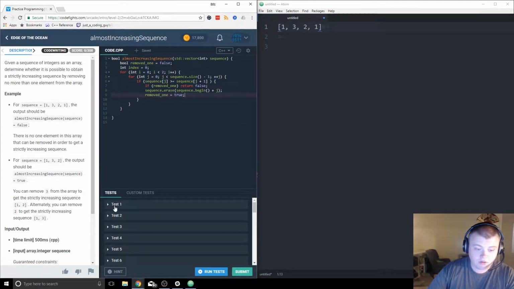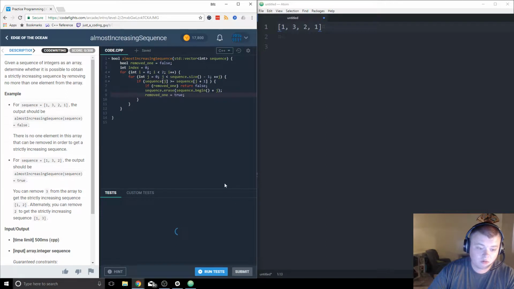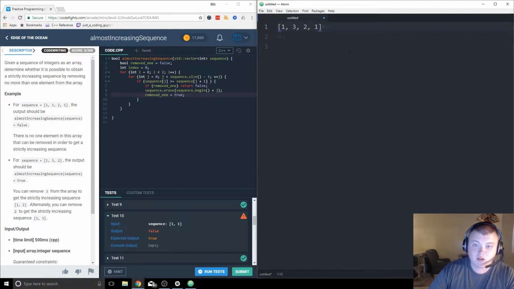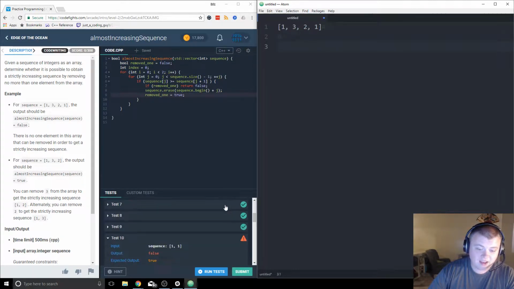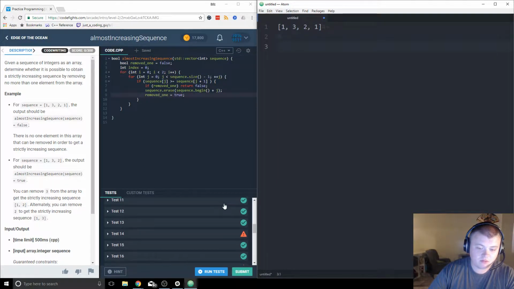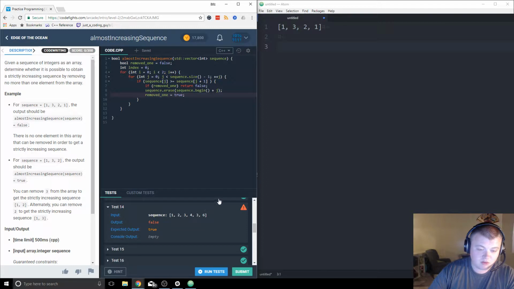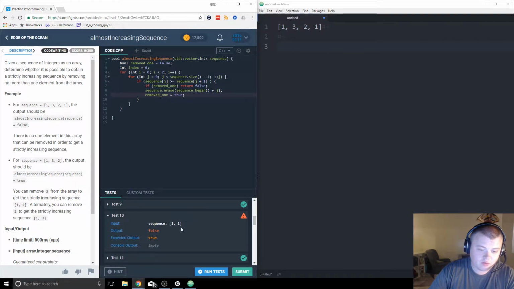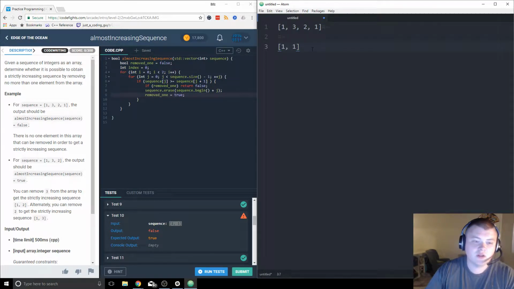Does this work? I don't know. I'm just going to run the tests. If it doesn't work, then we'll run it on paper. By paper, I mean using Atom, a good old text editor. So a lot more tests passed than before. Makes me happy. But there's still some that don't work for us. Let's do test 10. What's going on? Sequence 101. It just completely breaks. So what's going on here? Let's run it on paper using this. Well, we don't need this. Take that out.